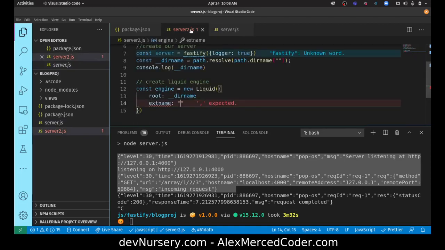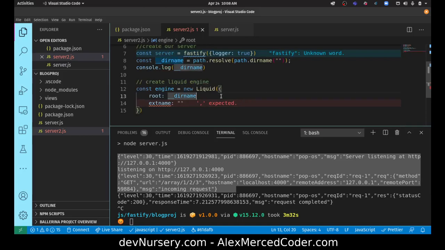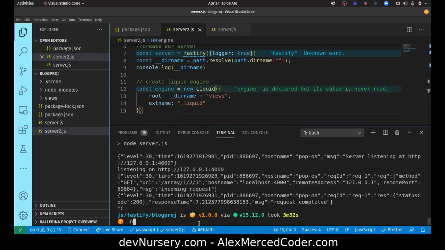Oh, I'm looking at the wrong file. Dirname plus views, and extension .liquid. Although it doesn't matter because it's not really working with any of that. You'll see what I mean in a second. We're going to point it directly to the file name. But I'm going to run this real quick because I'm curious as to what that console log will put out.